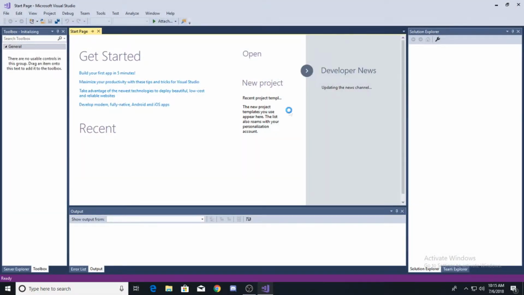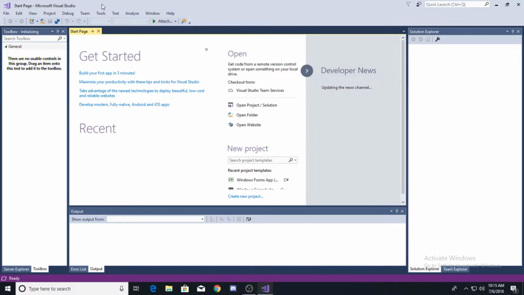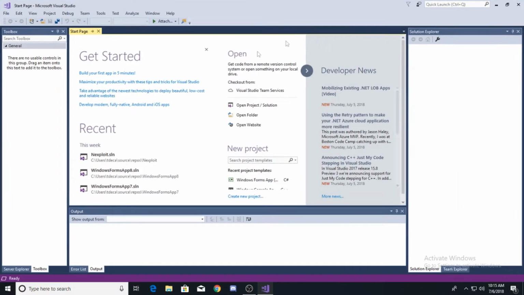But anyways, guys, once you've downloaded Visual Studio and everything, open it up. It should look something like this. If it looks different, then that's just your theme. I just choose the light theme. But anyways, guys, when you're ready to start making your exploit, click on Create New Project.